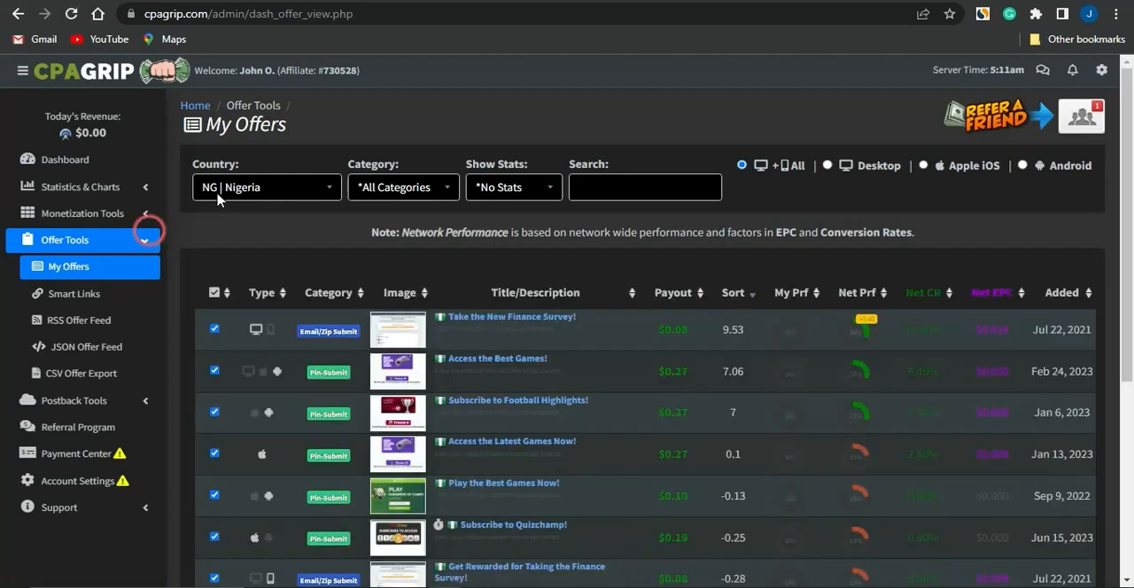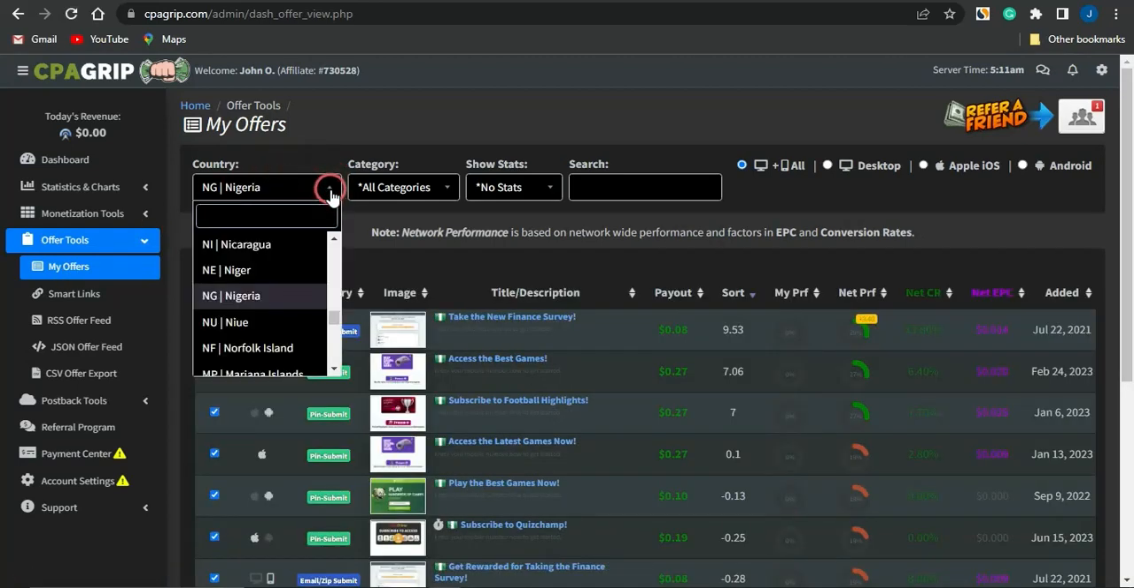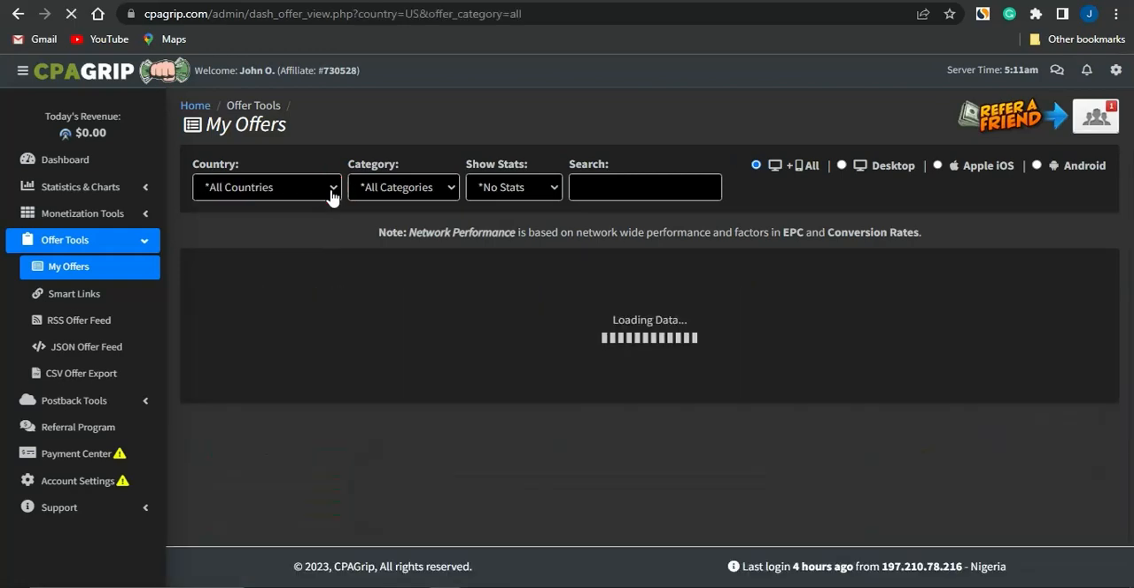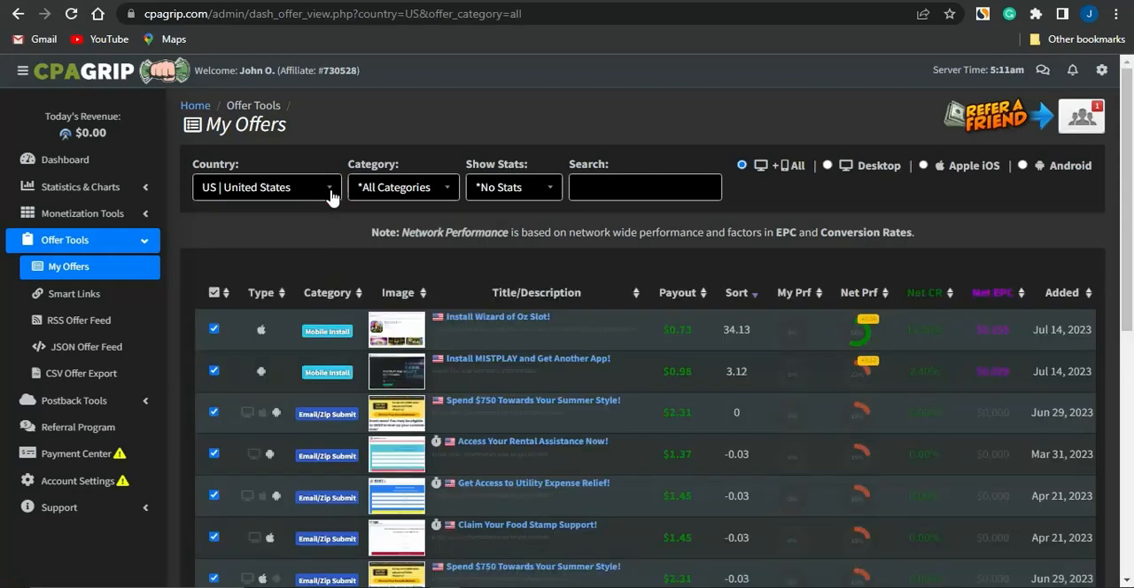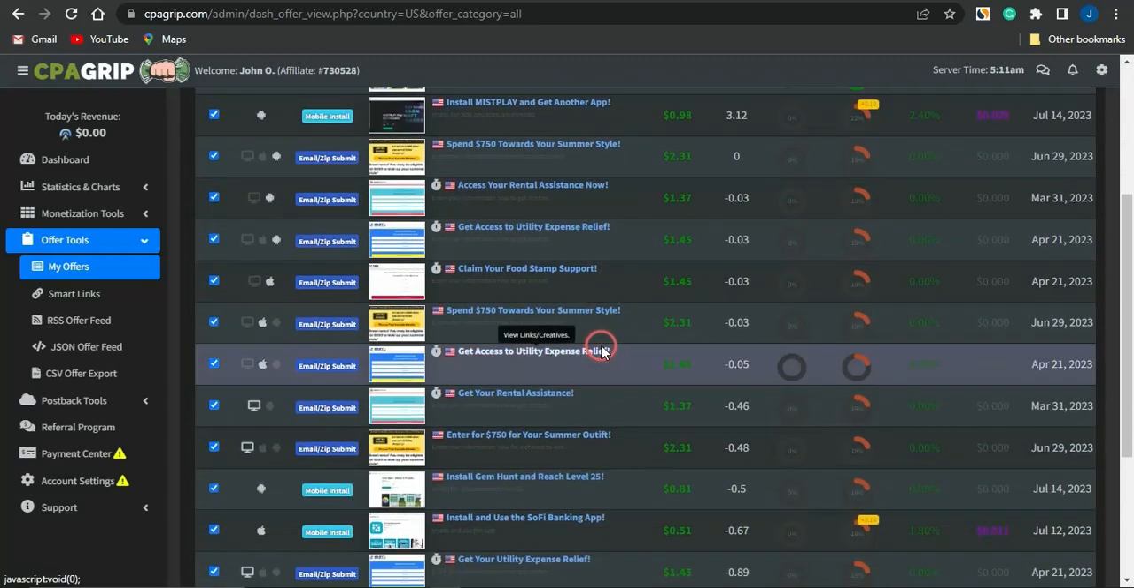So select the offer which you want to promote, click on offer tools, click on my offers, and you can then go on to selecting offers from any country of your choice. Maybe I want to promote offers to the United States. I'm just going to select the United States offers, and I will be shown a lot of offers available to this demographic right here.